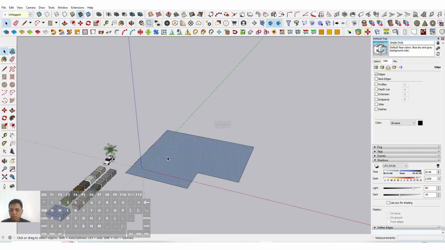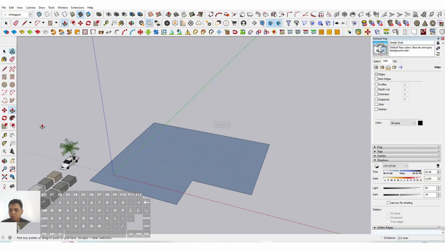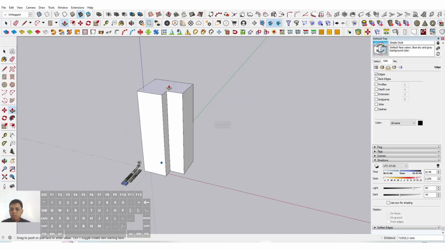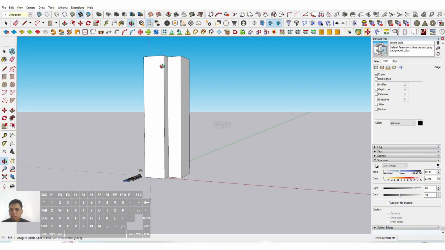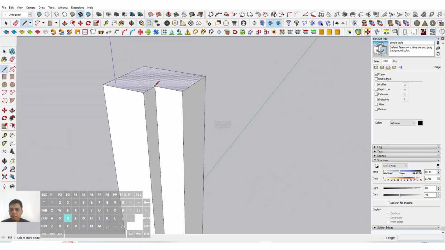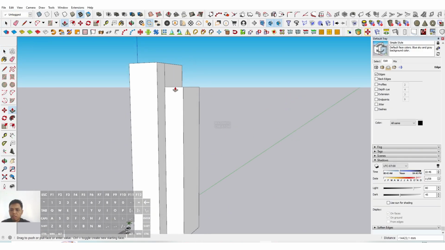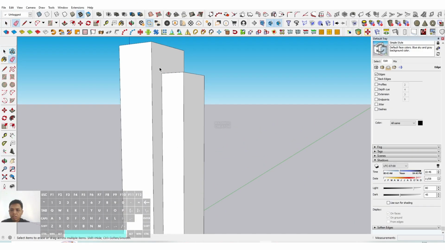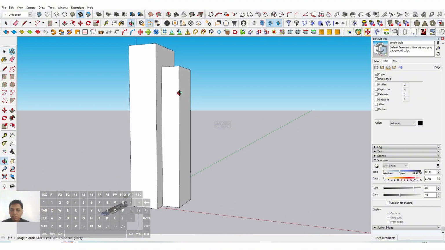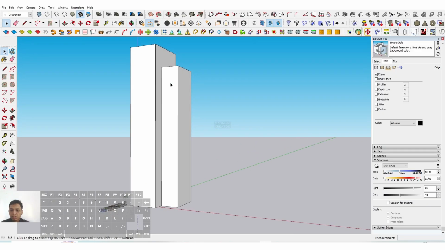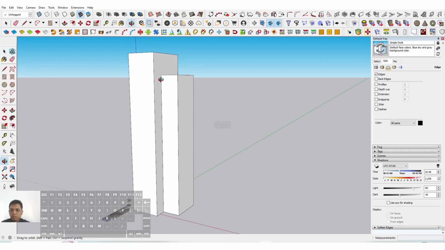Okay, then we can click this plane and select push pull. We can push it up until it gets proportional. Okay, and after that we can click this one and push it down to make another combination of massing here. Okay, and after that we can make the other elements.